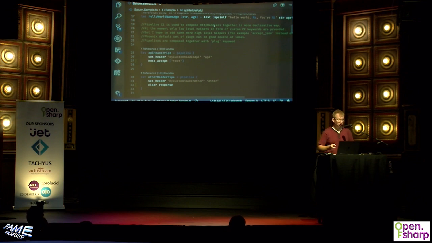So the first one is pipeline. The pipeline computation expression is basically working as our pipe operator, but in a bit different syntax. And on top of that, it also provides a set of predefined high-level helpers, for example, must accept or accept JSON.